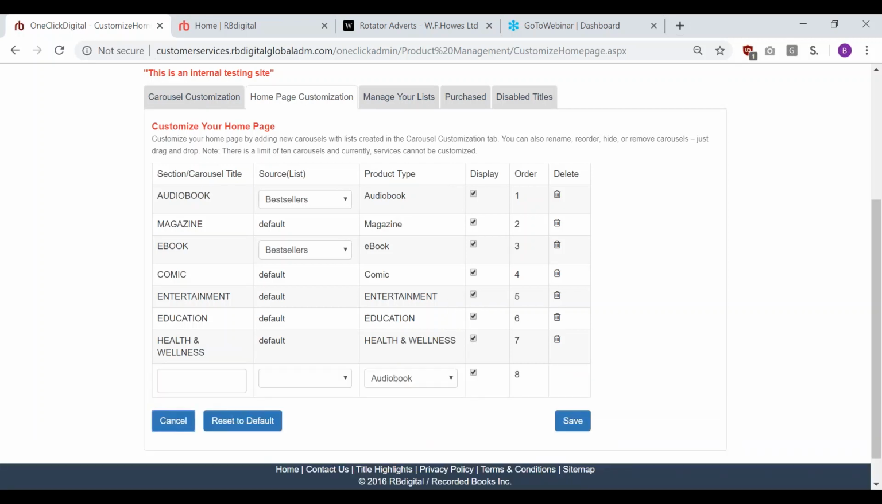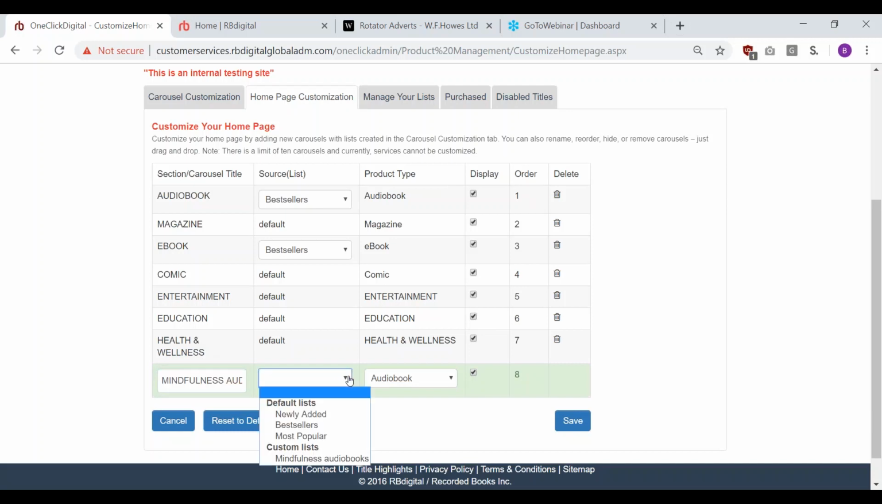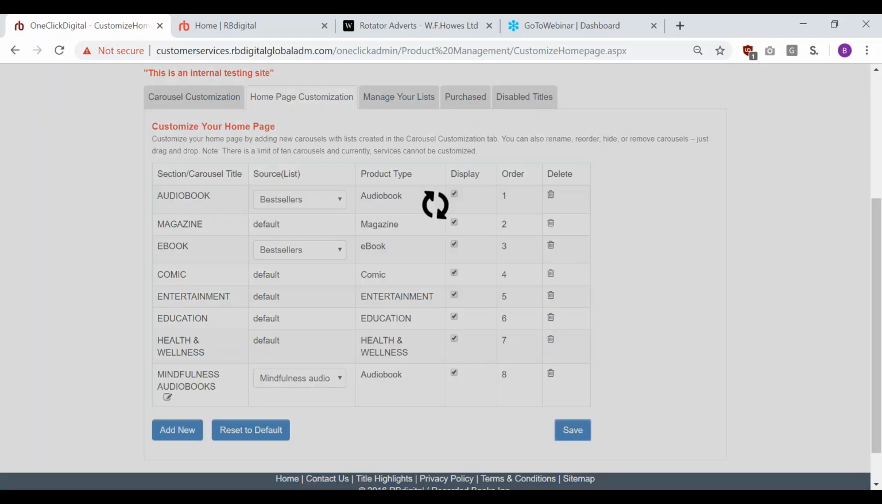So if I click add new, I can type in here mindfulness audiobooks, and then click on the drop down here and choose my list, which is the mindful audiobooks list here, and click save.